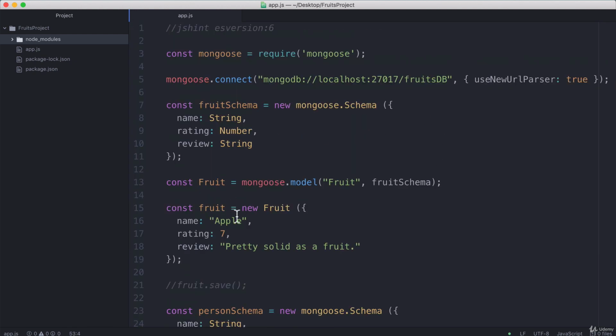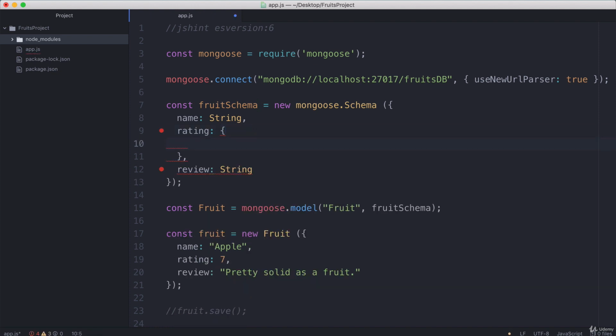If you scroll to the top where we created our fruit schema, one of the things that you can do is, instead of having the value of each of these key value pairs being simply just the data type, because this is the only thing that is strictly required when you're creating the schema, instead, you can actually add in some validation. So let's go ahead and delete that data type. And instead, I'm going to open up a set of curly braces.